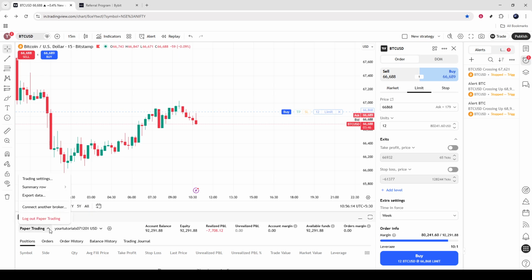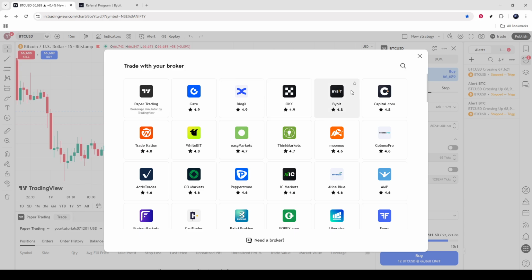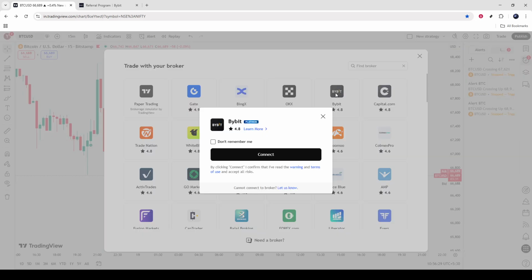At the very bottom of the chart window, locate the Trading Panel tab and click it to expand the broker list. From here, I'll select Bybit from the list of brokers. You'll see several broker options. Click the Bybit logo to highlight it so TradingView knows which broker you want to use. Now, click Connect and log in with your Bybit credentials.